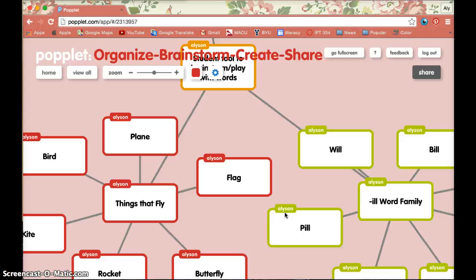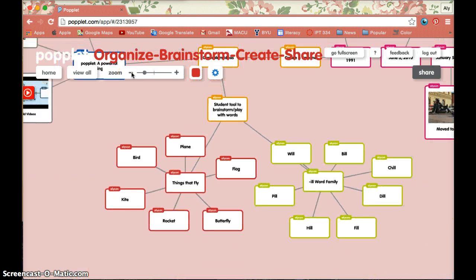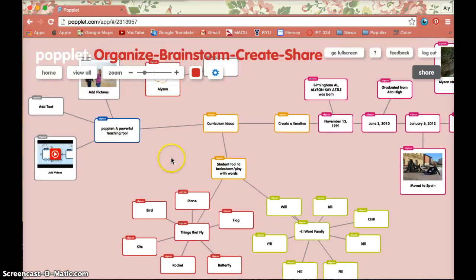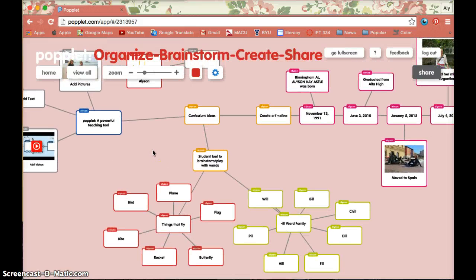I guess a weakness would be that this website is only free for up to 5 uses, and then once you've made 5 Popplets, you have to subscribe. And the good part of that is they do have really cheap rates for schools, so you could get on and get a really cheap deal, but it does require a subscription.